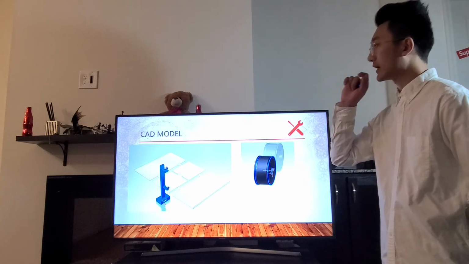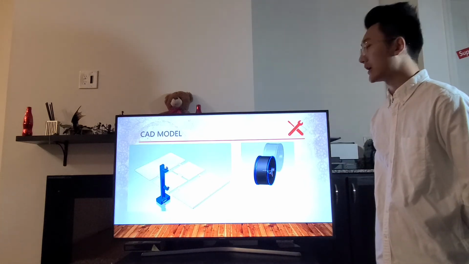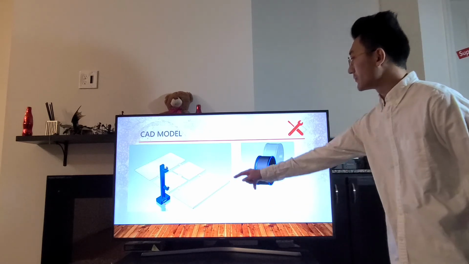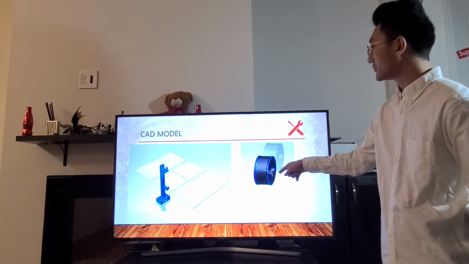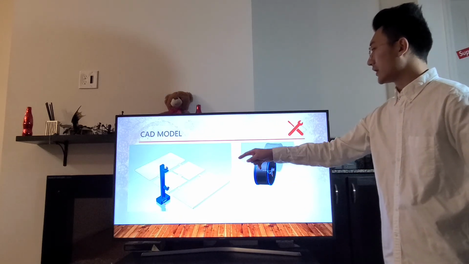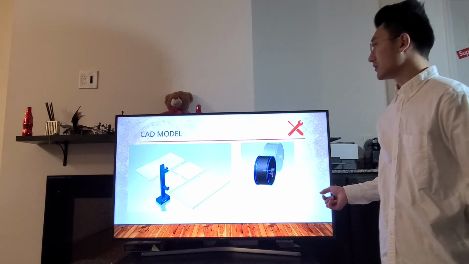And this is our CAD model. From the CAD model, you can find the function details. This is the board, the stand structure, and this is a pulley. The pulley will connect to the motor and the board to achieve the function.